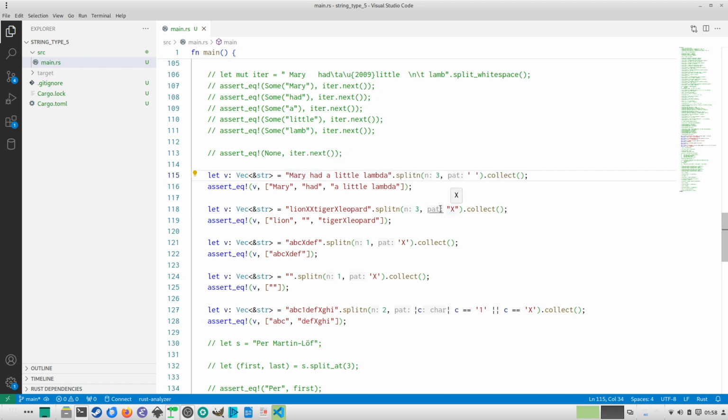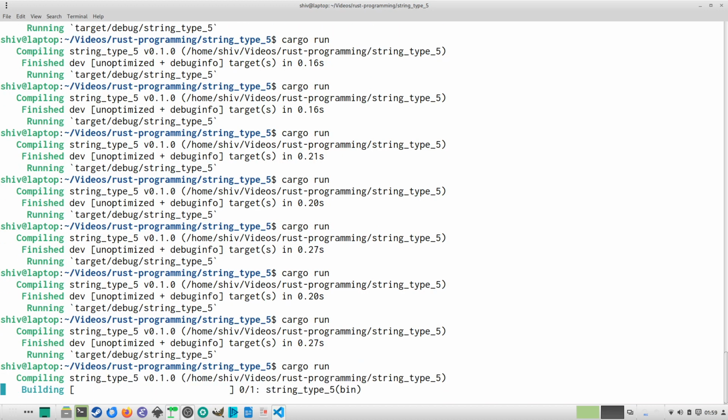If the pattern is x and n is 3, then it will return lion, an empty string, and tiger x leopard. If it is abxdef and n is equal to 1 and the pattern is x, then no split will be done. It can return at most one string in this case. If it's an empty string and you want one split and the pattern is x, then it will return empty. And similarly, this closure example is also there. So we run this.